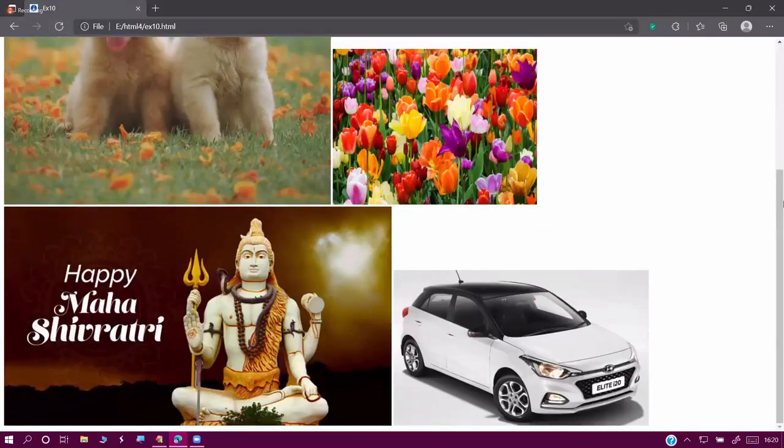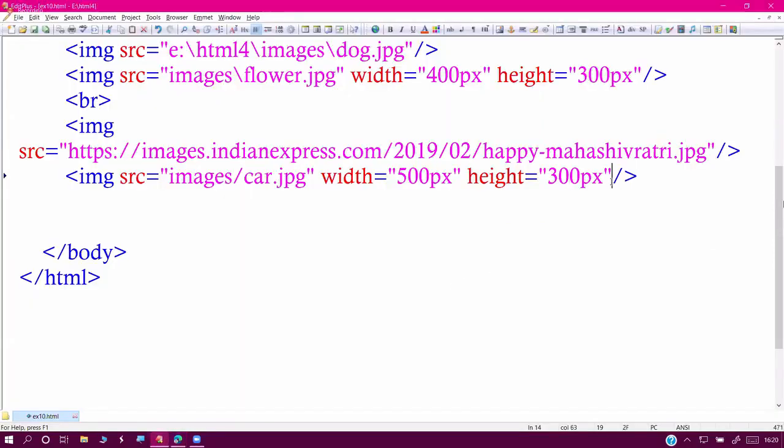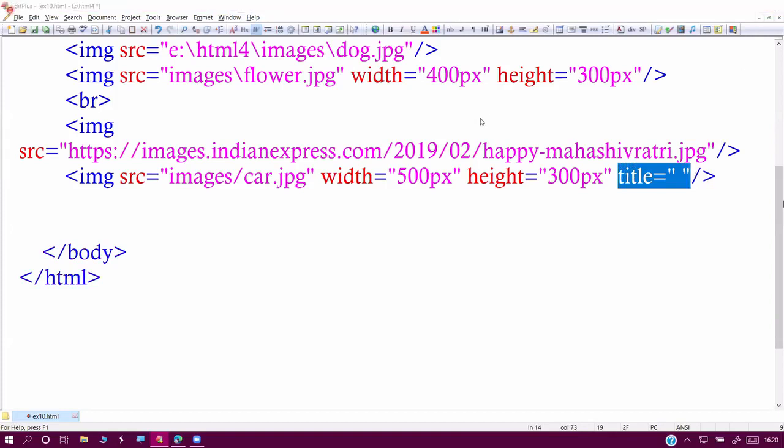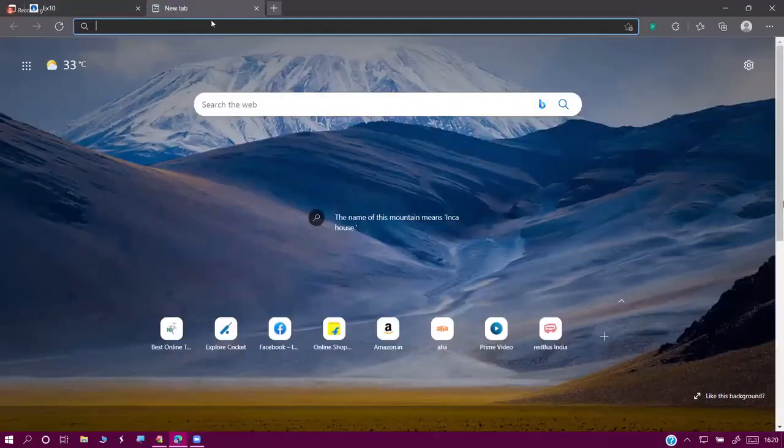So this is our image. We already discussed the same option yesterday, sir. I'm introducing one more option. It's called title. Width we know, height we know, and src also we know. So the next attribute is title. So what is the use of this title, sir? Before explaining, I'll show it practically.